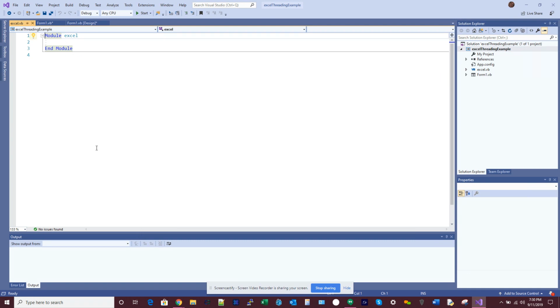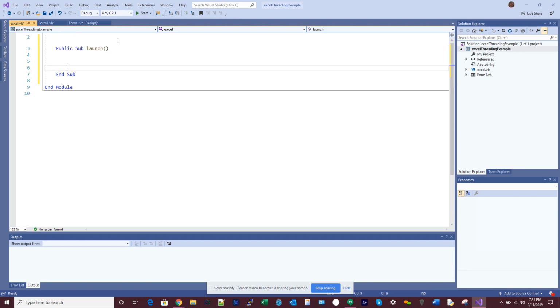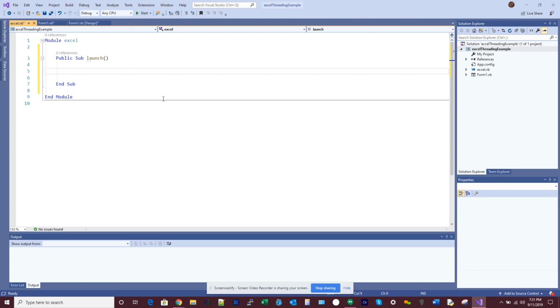All right, so we got our public Excel module. One of the first things we should want to do is launch Excel. So we'll say here public sub launch. And this is where we're going to launch Excel. We could even maybe make this into a function so that it returns Excel, because we'll have to call Excel in a few instances. So we might just want to create an instance to it. So maybe we'll create this as a function, and then we'll return the Excel object.